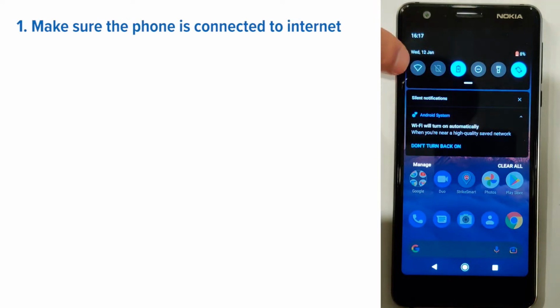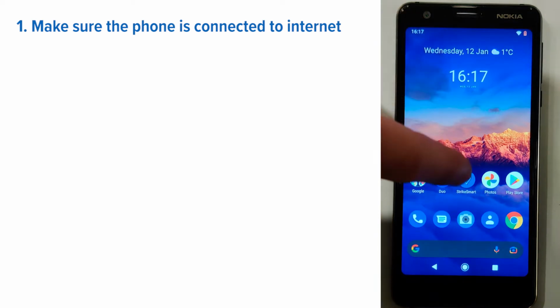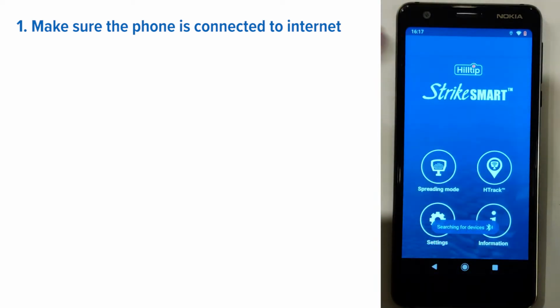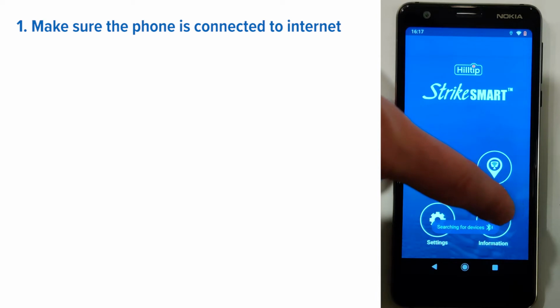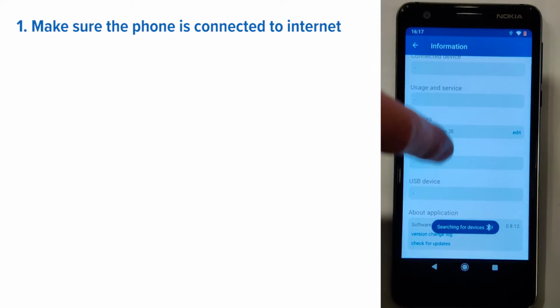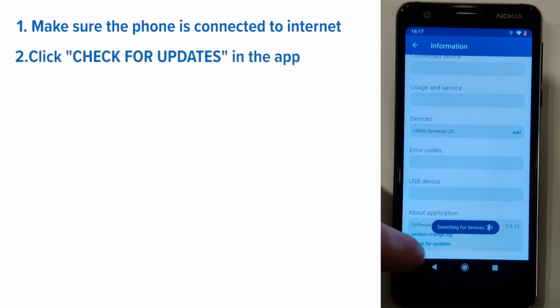I use WIFI. Then next step is to start the Strikesmart app, where you press information and then you scroll down to the bottom of the page and press on the check for update.